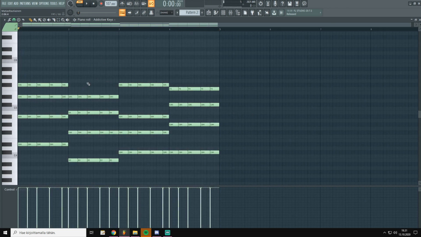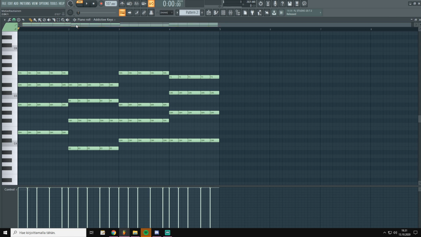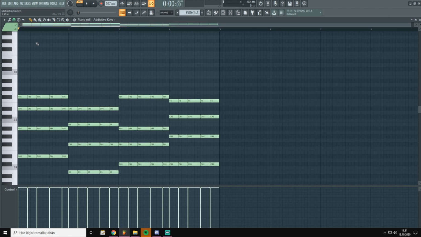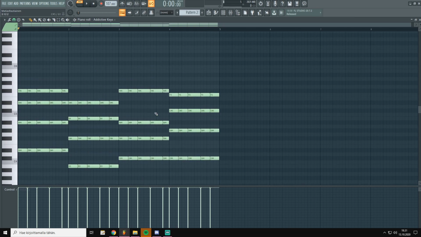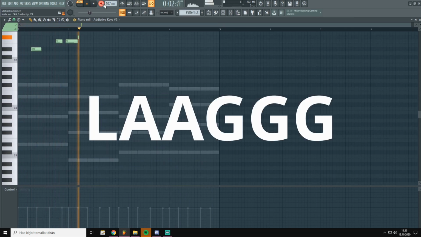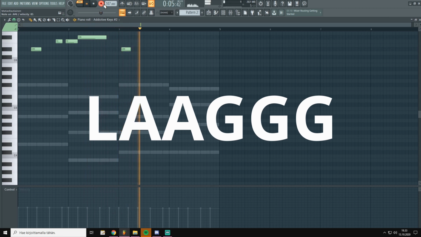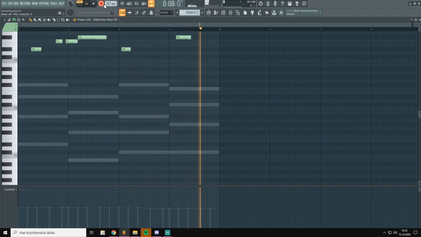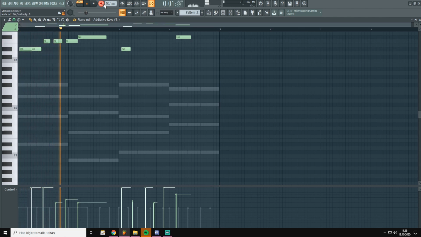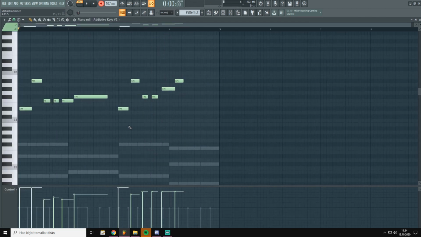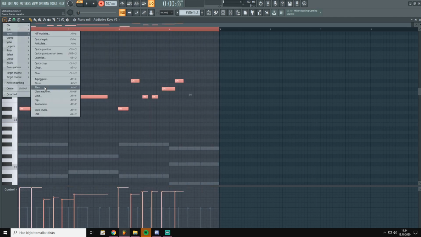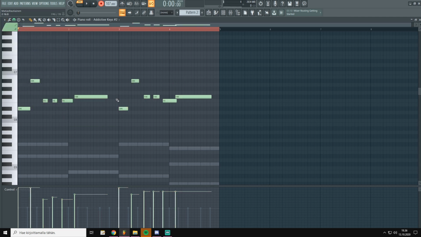Okay, so what do we do now? I'm going to go with a melody and we are going to start building a new melody from scratch on top of this. And I messed up in the end, but we could now choose all of these and quantize them. Here's everything quantized up.